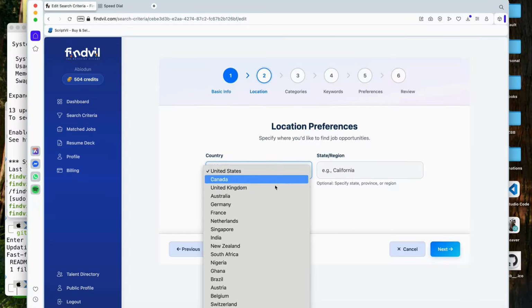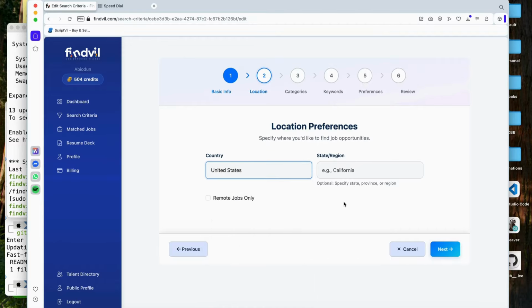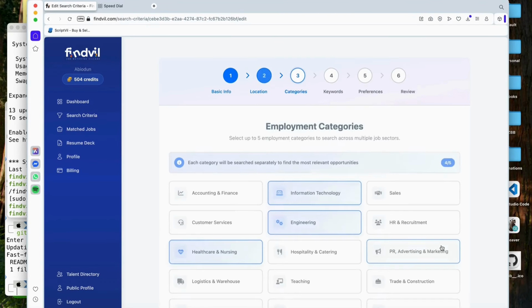I mean, you can change it to different countries, but for now I'm just searching for this, and I'm going to leave this unchecked, so you can check it if you just want to see remote jobs. If you want remote jobs only, you can check this, but I'm going to leave it as open.